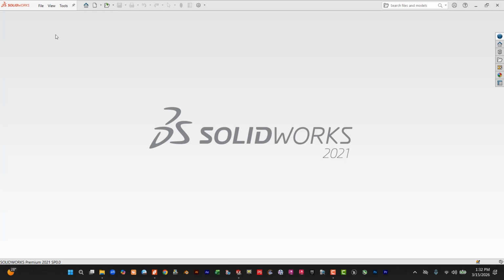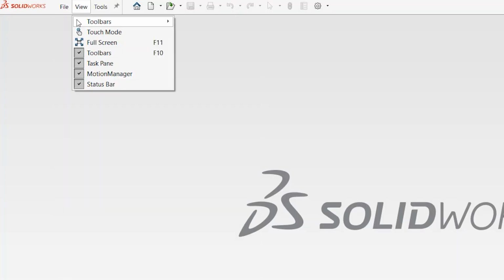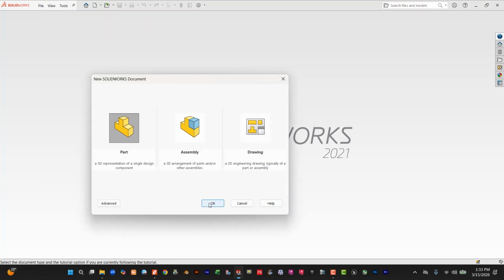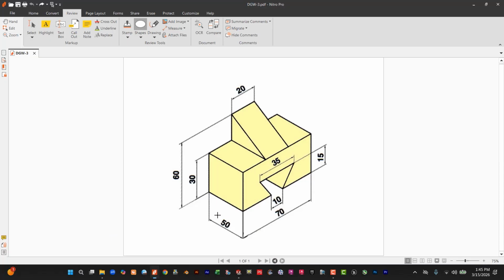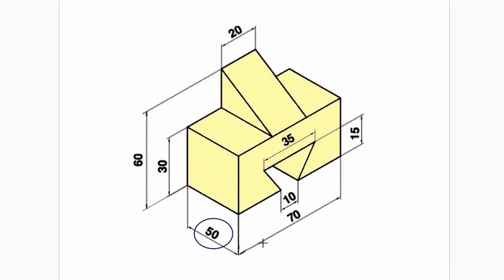So we are in SolidWorks now. First of all, go to File, New, Part, okay. Then we have to go to the drawing. So this is our drawing. We have to make a rectangle of 50, 70 and 30.